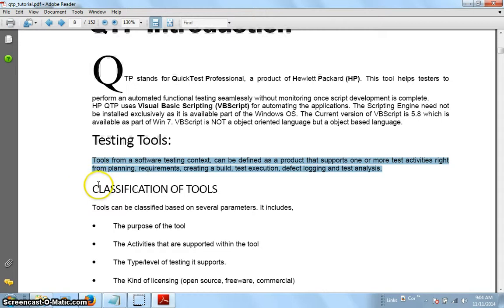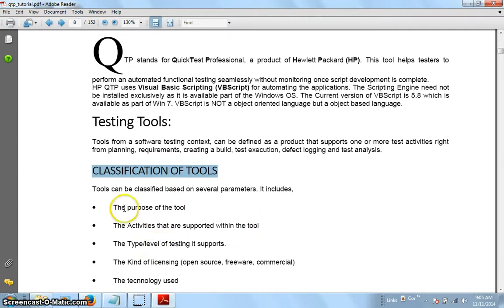Next, classification of tools. Tools can be classified based on several parameters. First, the purpose of the tool: for what purpose are we going to use it? Is it manual, automation, or performance? That purpose is very necessary. Second, the activity that is supported within the tool. What sort of activity does it support?